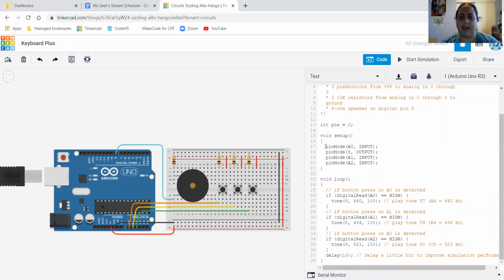If we go down a little bit, you can see the pin mode has those 4 inputs set up, the 3 buttons and the speaker buzzer. We have one variable set up so far called POS. I'm betting position, maybe.